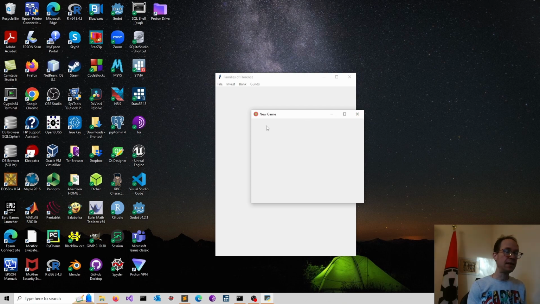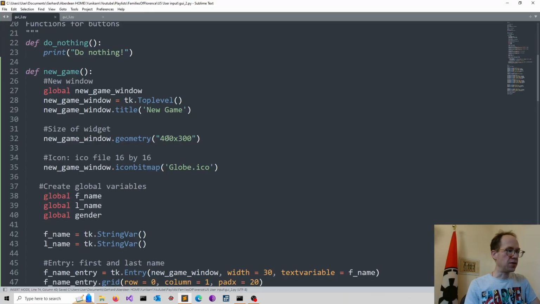Now the next step is to have entry widgets. So we will come across a new little feature in Tkinter where we can enter stuff, such as names and so on. And then we want to have also a button to select our gender, and then we need a start button. Okay, so now there is a lot of code happening here.